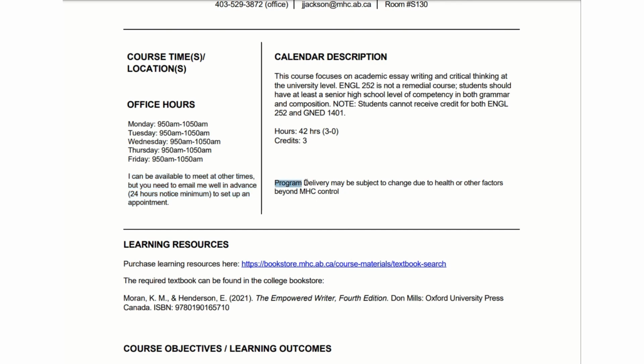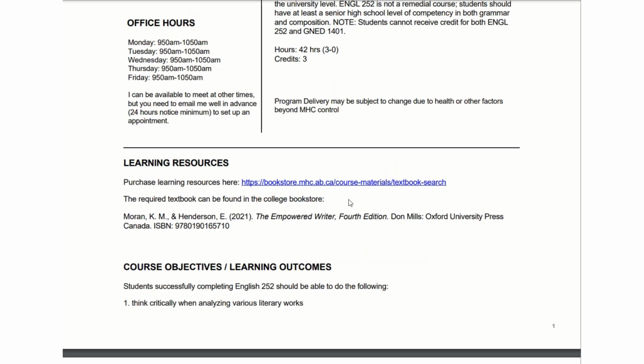The statement right here was put in during the pandemic because the timeline for the course outline changed a great deal. So program delivery may be subject to change due to health or other factors beyond the college's control, right? Certainly that was the case during the pandemic.